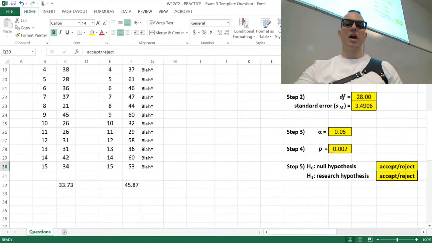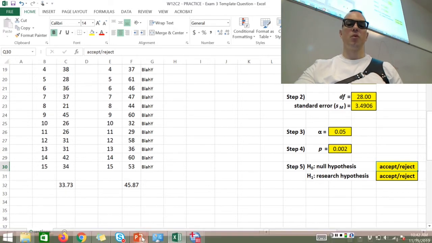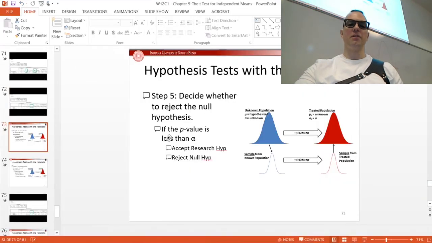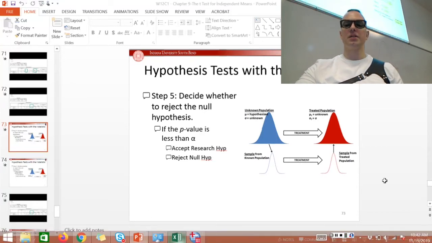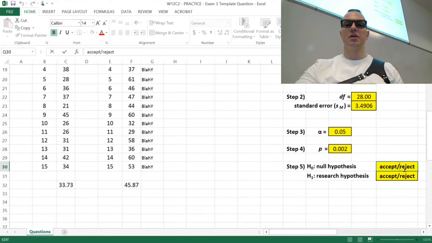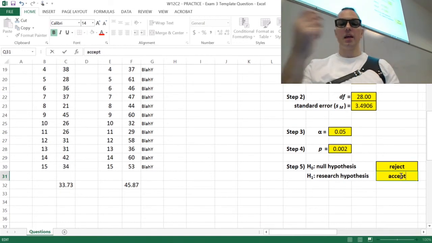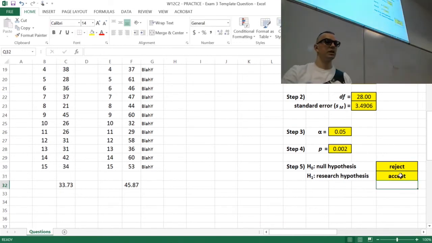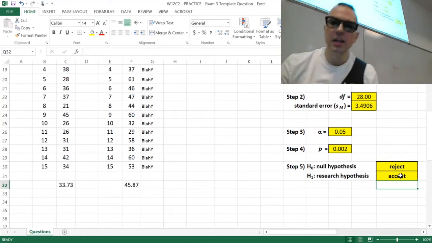So we pop that in, 0.002, and we have 0.002 for the p-value, 0.05 for the alpha. P-value is less than alpha. What do we do when p-value is less than alpha? If the p-value is less than alpha, accept the research hypothesis, reject the null hypothesis. So we accept the research and we reject the null. And that would be the way to do that particular independent means t-test.